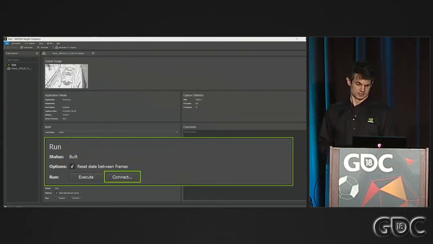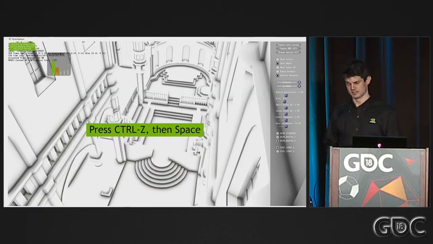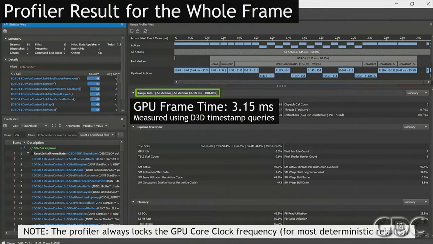Then click Connect and Frame Profiler. And then Control-Z, space again. And then you go into the Range Profiler view. That gives you the total GPU frame time for that whole frame.